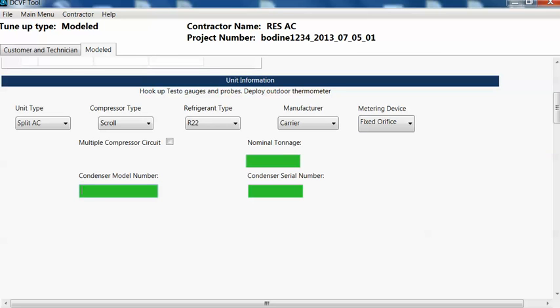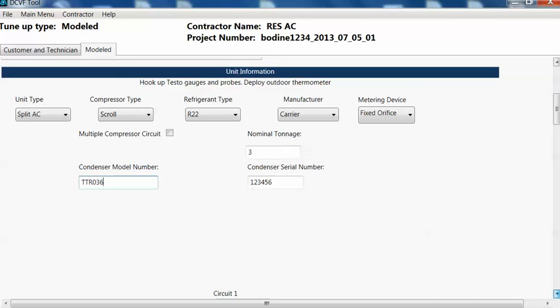Then the condenser model number is going to indicate what size unit is. So let's say this is a TTR 036. I click my tab, that's going to take me over to my serial number, and we have to have a serial number, that's the way we track on nominal tonnage. This 036 indicates it's a 3 ton, which should be on the form that the technician has filled out.